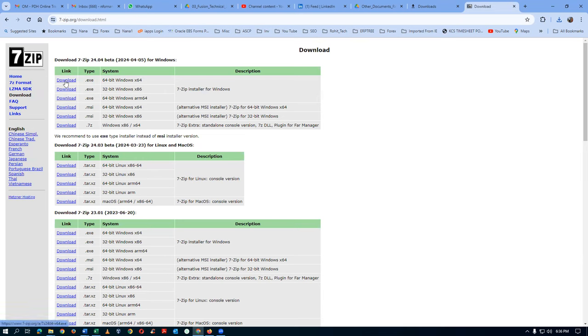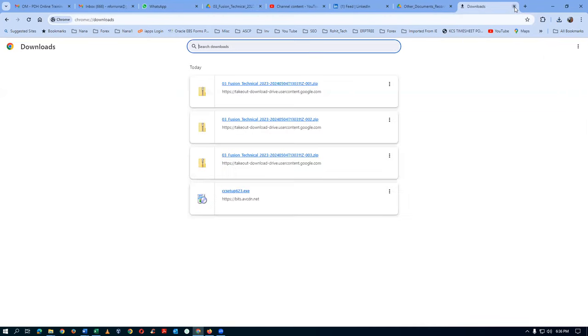7-Zip is the best utility. WinRAR is not that good, but 7-Zip is excellent. So download, install, and then restart the machine. Is it clear? 7-Zip downloading and installing is clear. I am not doing it because it's a very simple one. You can download and then install. Anybody can say yes? Yes, ma'am.